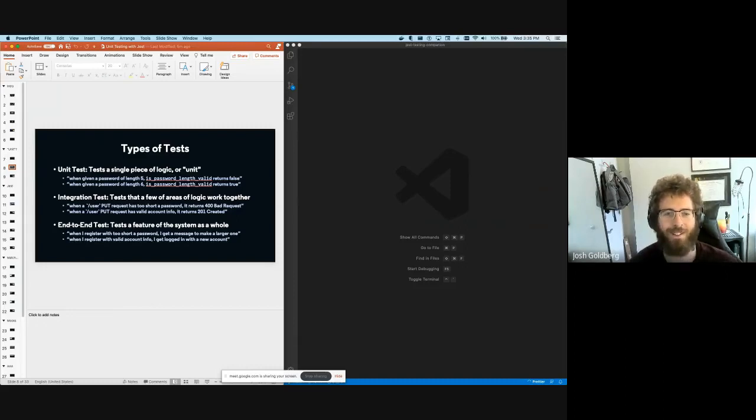Sound good so far? Out of curiosity, I know you've all written some amount of unit testing before. Is this kind of methodology something that you're familiar with or have looked at before?